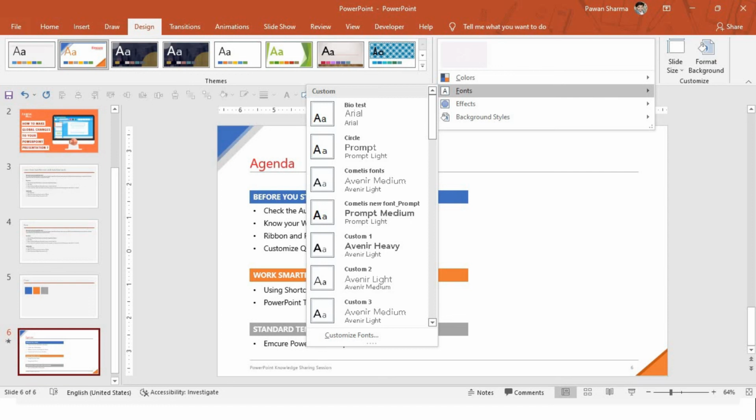Automatically it will change. Moreover, if there are certain more changes which have not been applied, you have to change them manually.